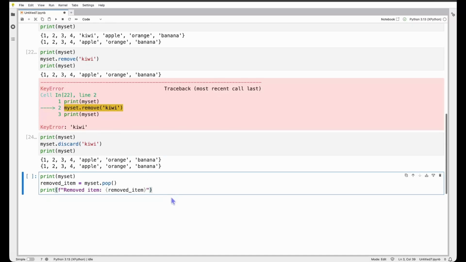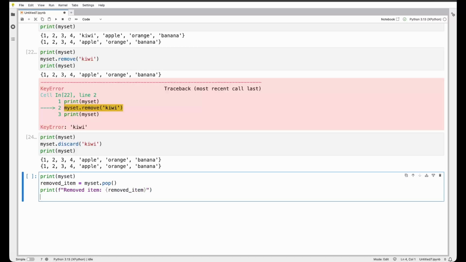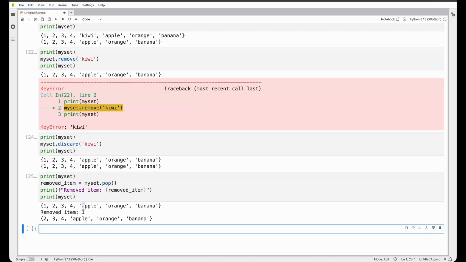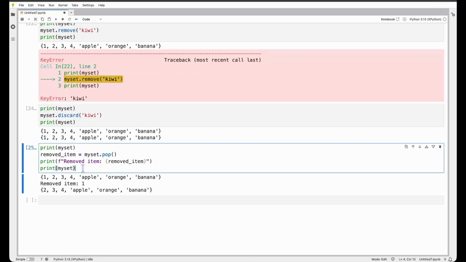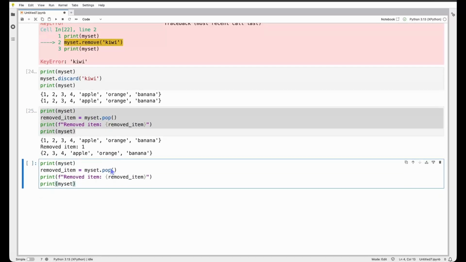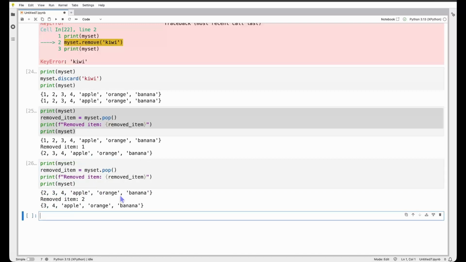Okay, don't get confused that in here we're also using curly brackets. This is not a set, this is a variable placeholder which is used inside a formatted string. And then after that we'll print my set. And it removed the value number 1. Now remember this one gets saved, okay? So let's try and do this again to duplicate it. And let's run this one over here. It has 2, 3, 4, apple, orange, banana, and it removed item number 2.